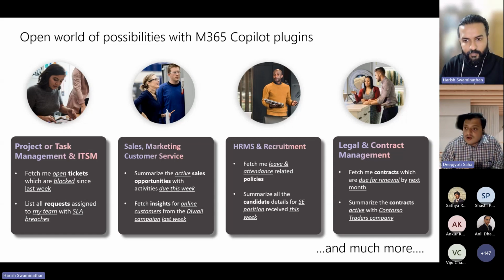And talking about legal and contract management also, typically we're not aware of which contracts are going to expire, etc. We don't want to go into a contract, read through it, and then figure out, okay, this is the date, right? Copilot makes all those things very easy.